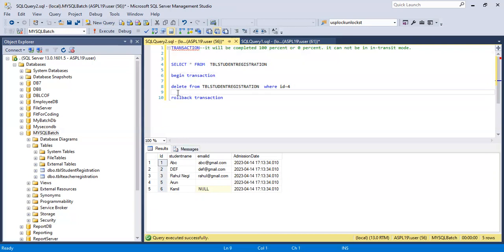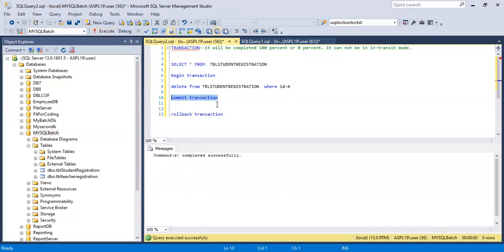So we need to write commit. Once the data is committed, we cannot roll back. If you are writing commit transaction, I don't need to mention any table name or anything. Just put this query only. Begin transaction, then commit transaction. Yes, commit transaction is completed.